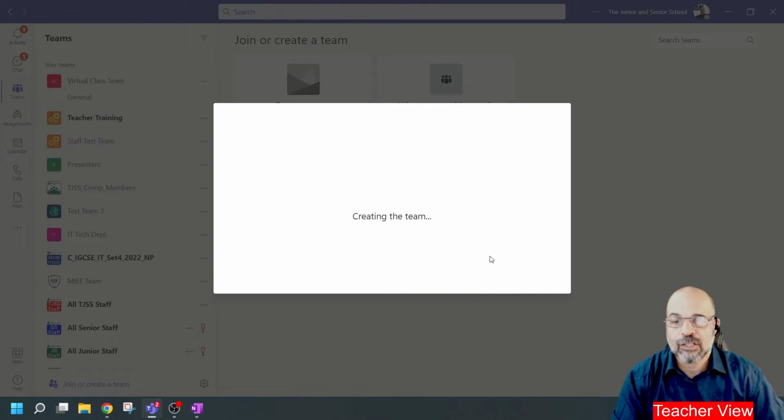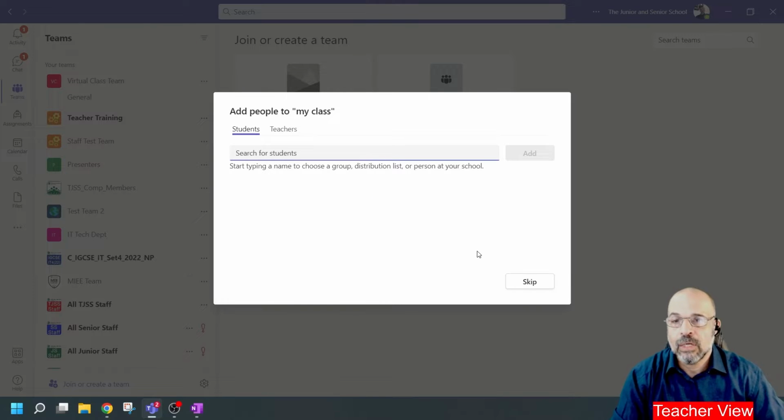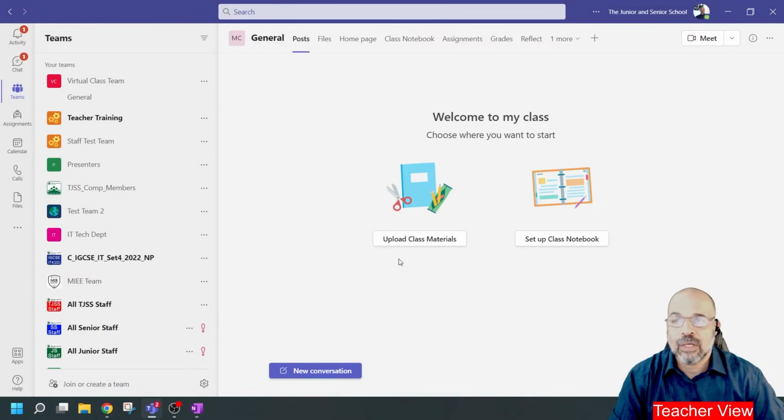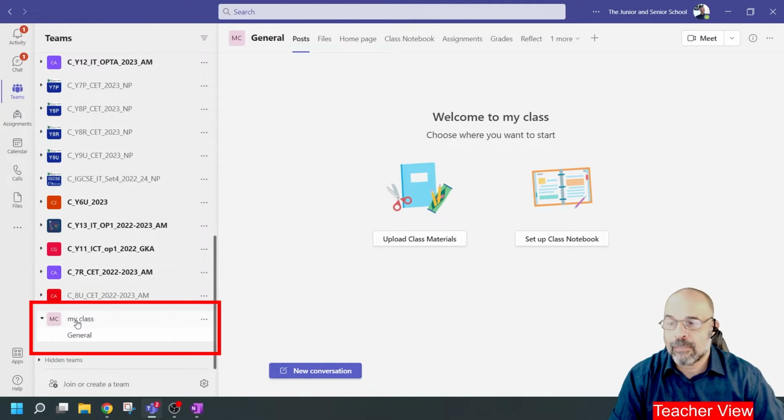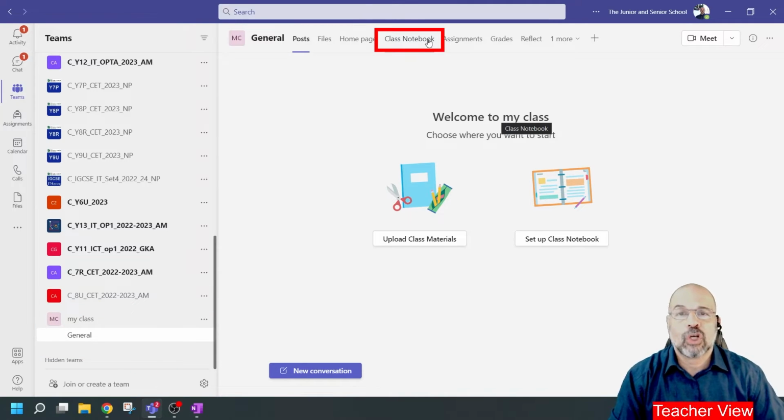So here I go. It's actually creating the team now. But anyway, you can add your students here, add your teachers here. And then when you're done, if I skip this section, that's it. It's generated my class. Here it is down here at the bottom. And up here, you've got your class notebook.